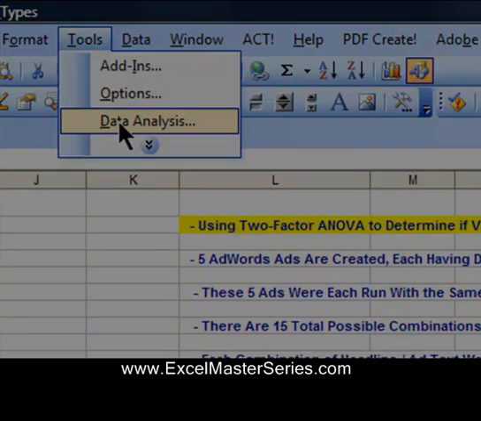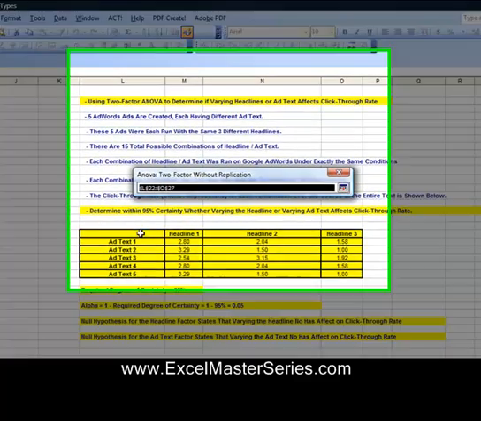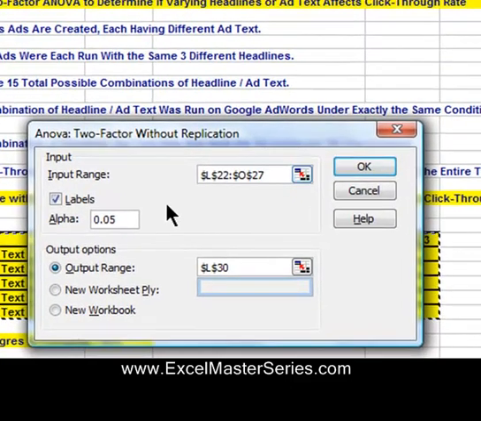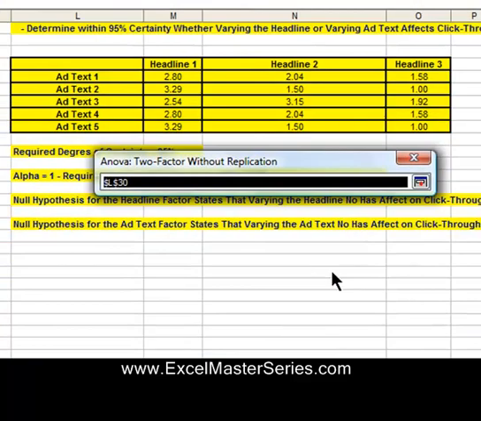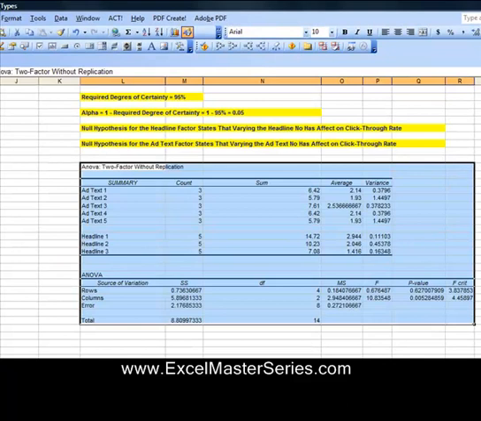So we hit Tools, Data Analysis, ANOVA two-factor without replication. And the input range, everything in yellow, just like that. That's the only difference between this and the previous test. Okay, labels are in the first row. We're going to select the output range, just the upper left-hand corner or wherever we want the output to start. Okay, hit OK, run that ANOVA, and there's the output.